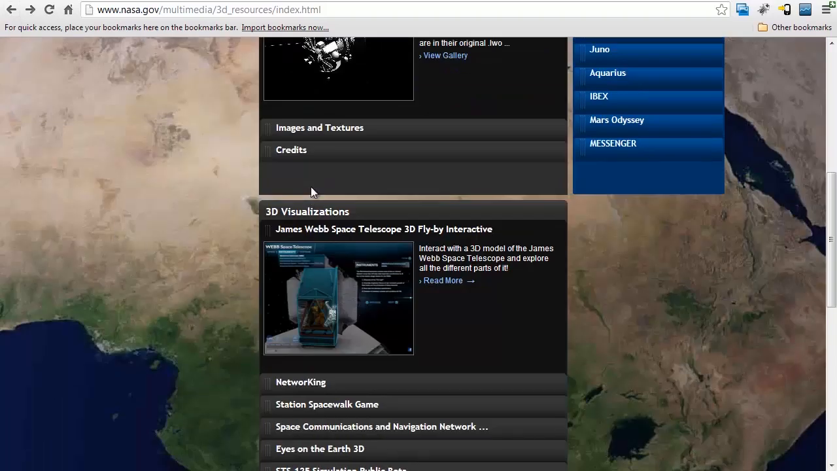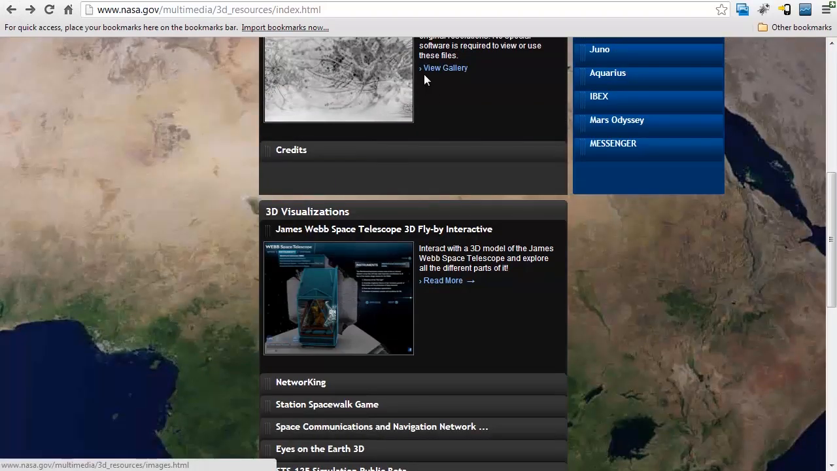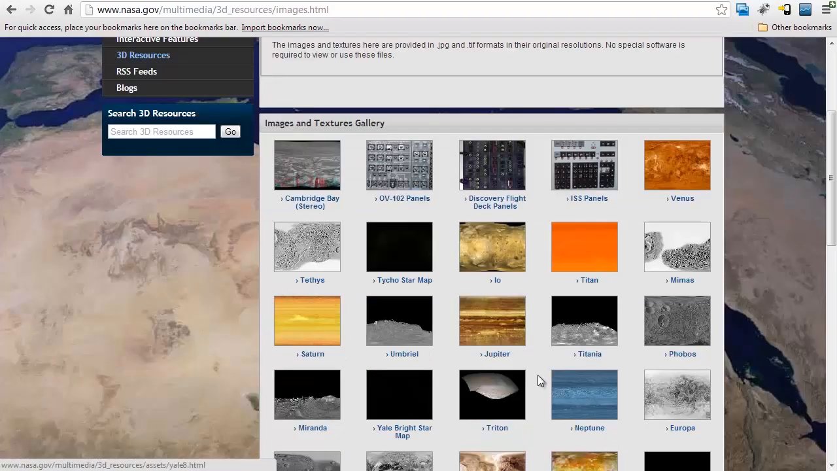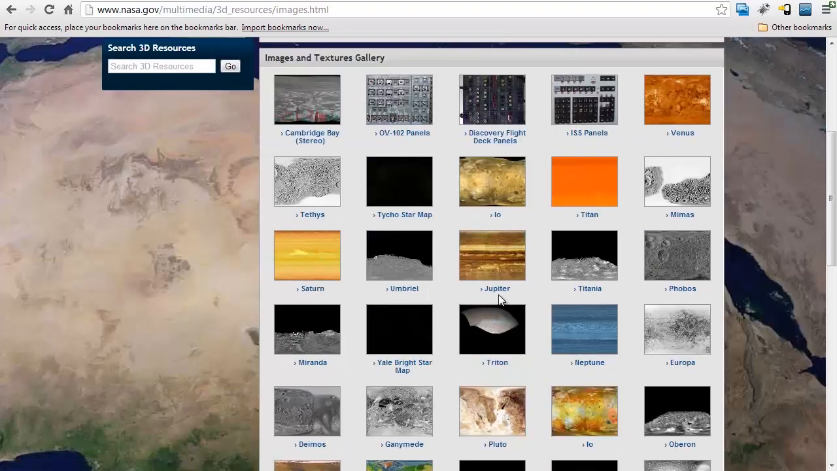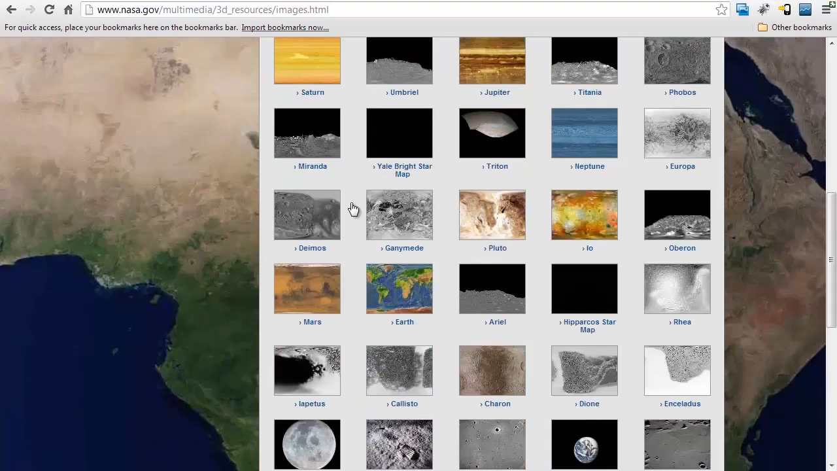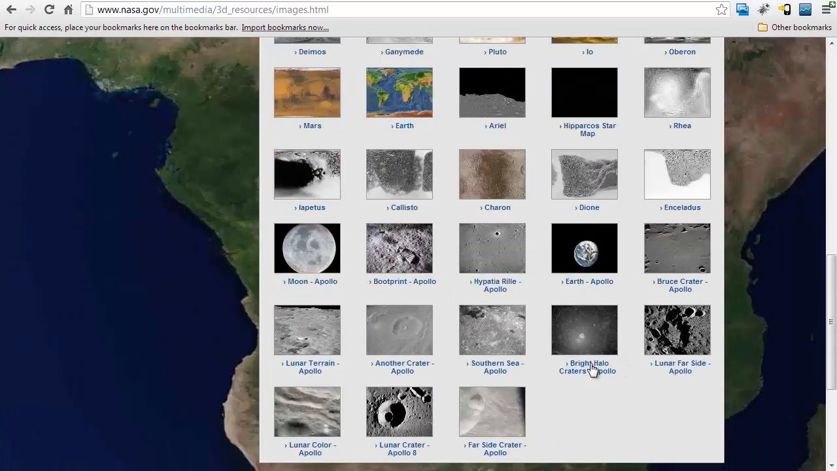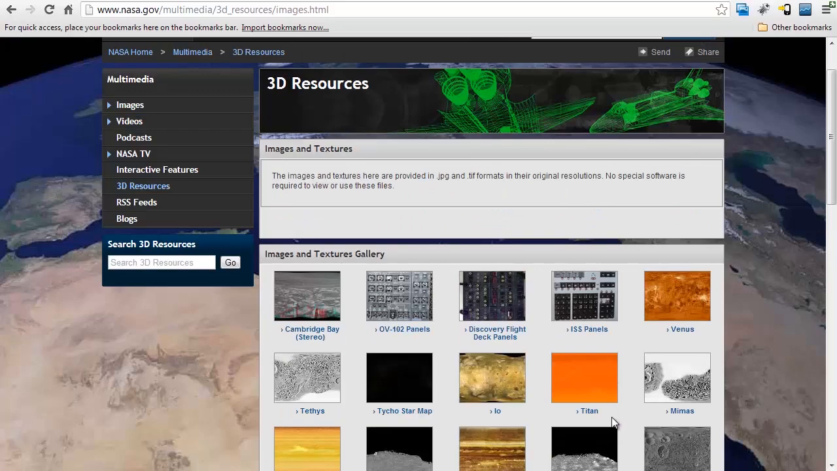And as I said before, you also have images and textures, so let's click on the gallery here, and it's going to take us to a gallery of different textures. For example, we have Jupiter, Saturn, and a whole bunch of other different images you can use. So we're going to be using some images of Earth that I'll link to from the website.